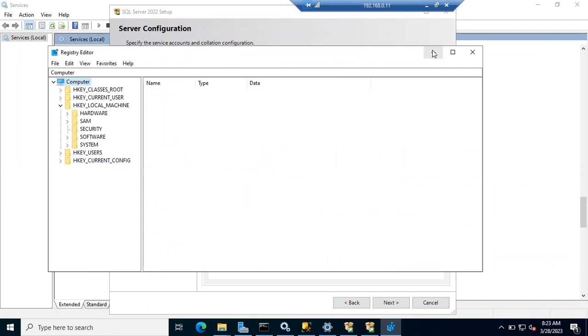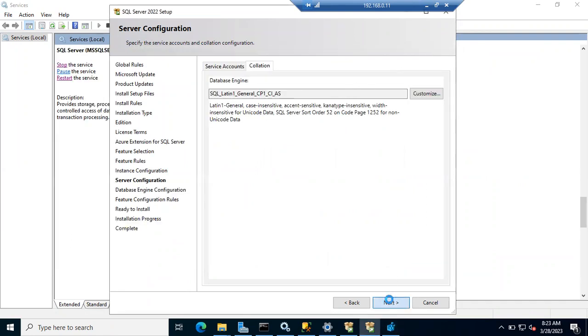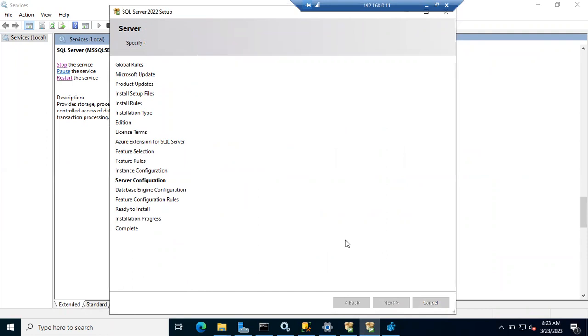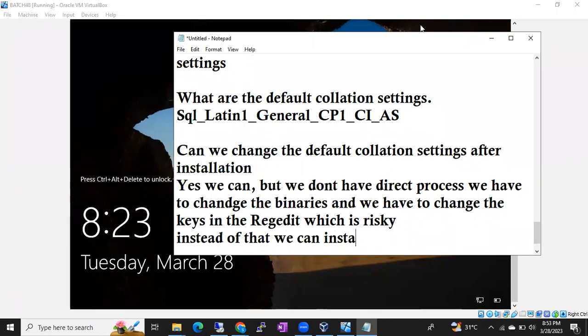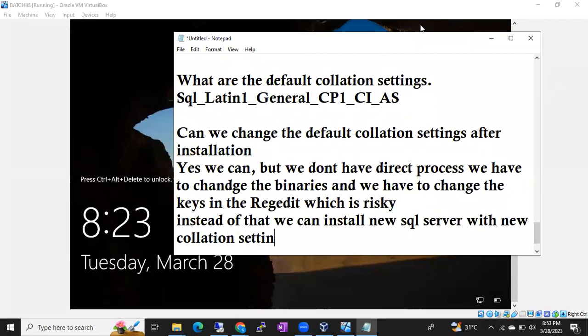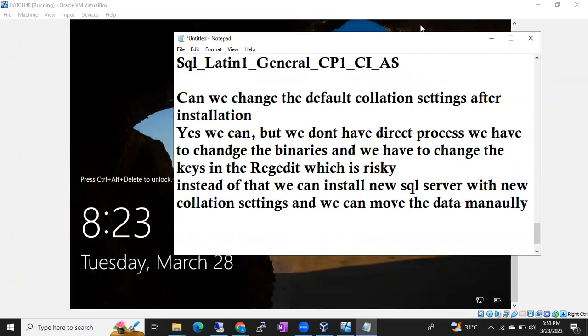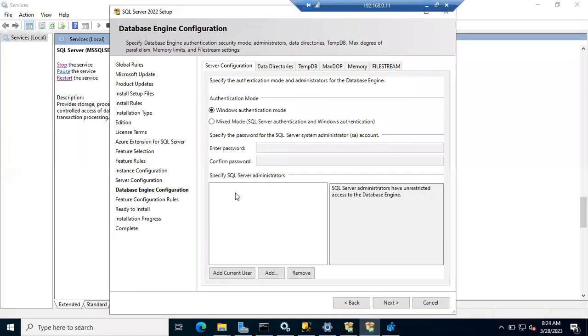But it's not a good way. But the answer is yes, we can change. After installation also, we can change the collision settings. But you can answer like this: instead of changing, which is risky, we can install a new SQL server with new collision settings, and we can move the data manually, which is a safe process, guys. Always in the organization will choose the safe process only, right.